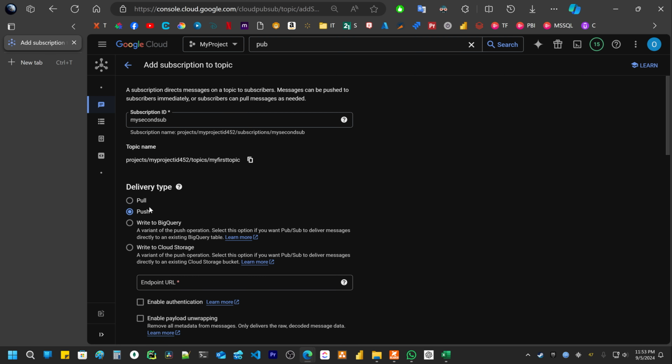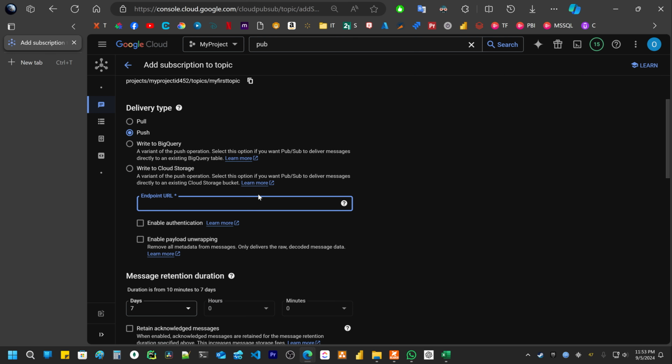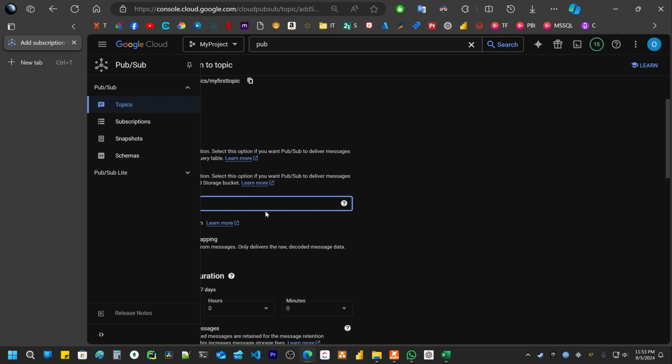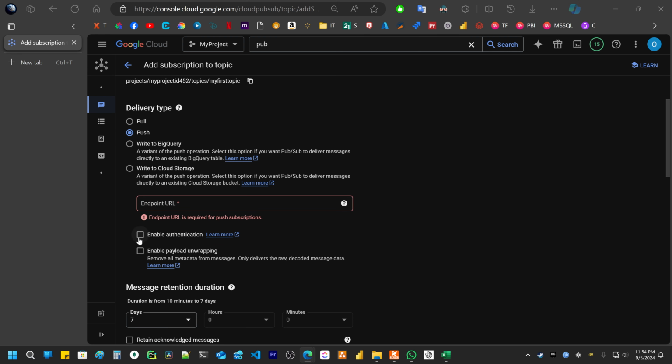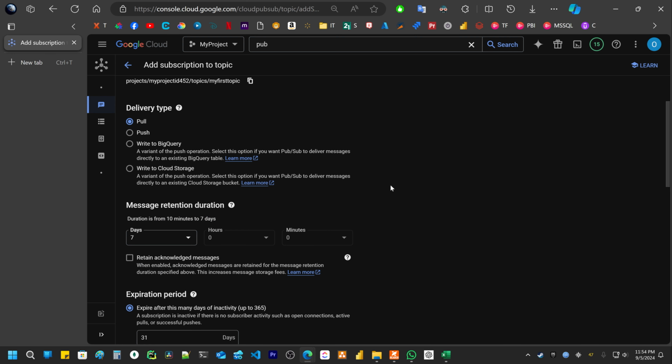For example, when we select push, we need to specify an endpoint URL where Pub/Sub will send the messages. The endpoint needs to be publicly accessible. We can enable authentication, payload unwrapping, etc. In our case, we will select pull. So when we need a message, we just pull it.